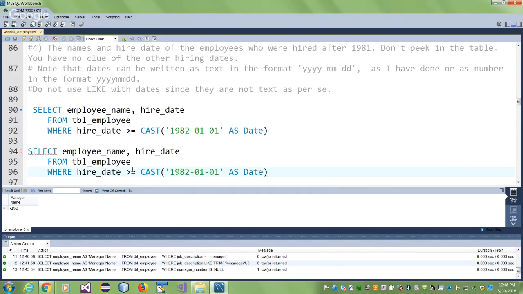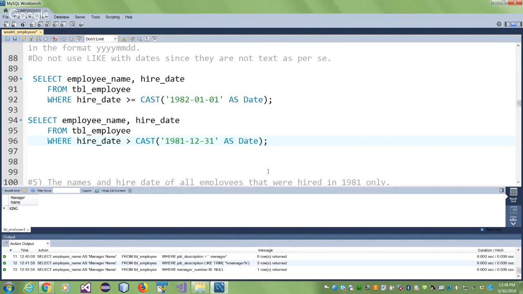You could have said greater than. You could have said 1981. And then comes MM. Is it MM? Yes. And then comes DD. Whatever works for you. And I'm missing my semicolon. So these are persons who were hired after 1981.